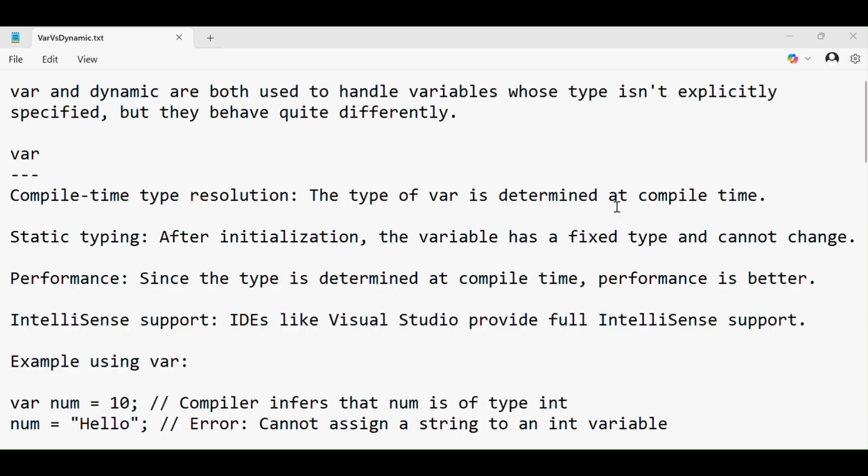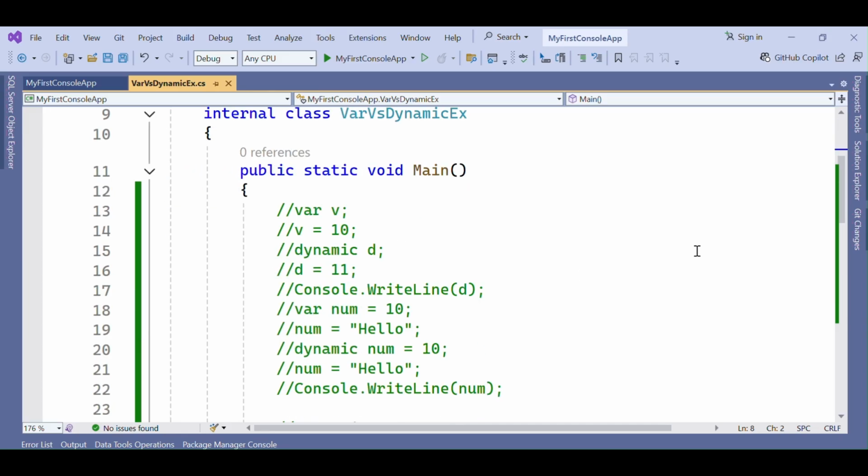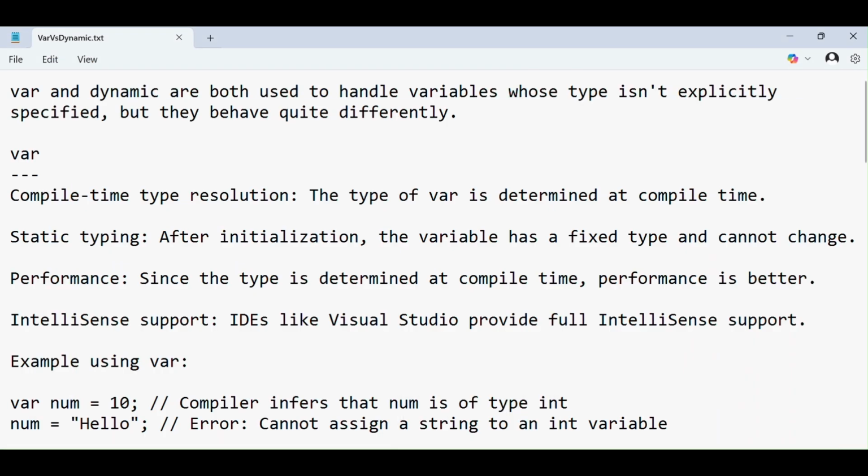Today we will discuss Var versus Dynamic. So let's get started. Var and Dynamic are both used to handle variables whose type is not explicitly specified, but they behave quite differently. We will use var and dynamic whenever the type is not declared explicitly. So let's open Visual Studio and discuss one by one with examples.